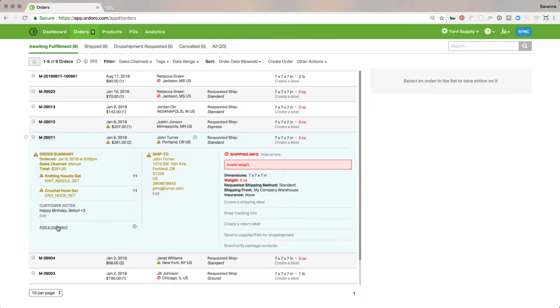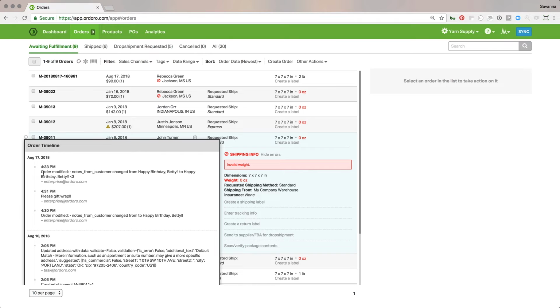There's also a comment, which is different from a customer note. That's if you need to do something to the order. In those comments, if you're hovering over the order, they show up over here. So you'll see there's a comment here that says, please gift wrap. That's just a comment. It's not a note from the customer.